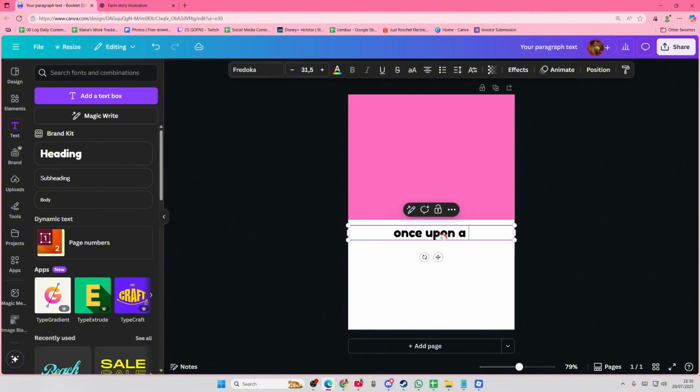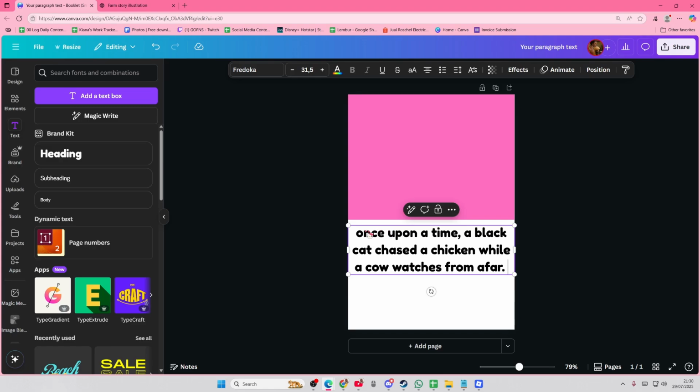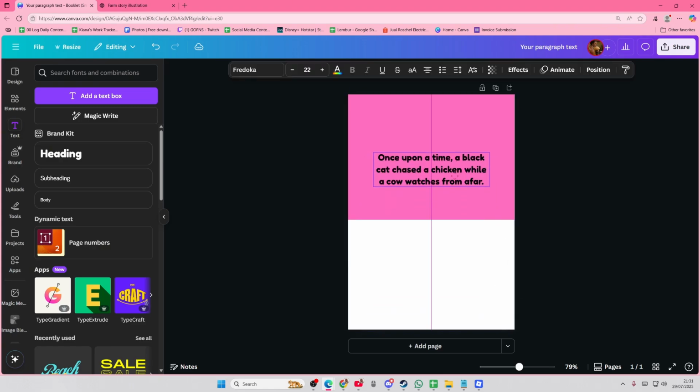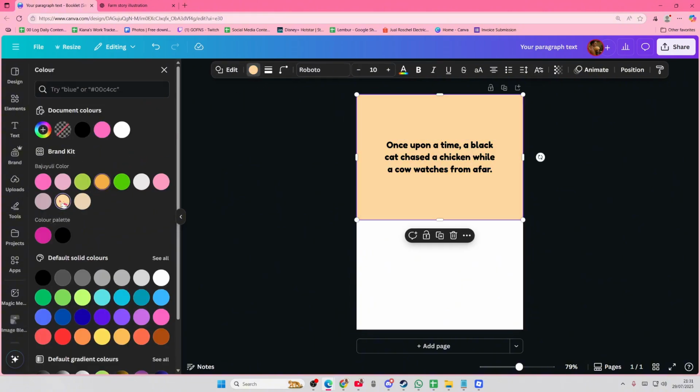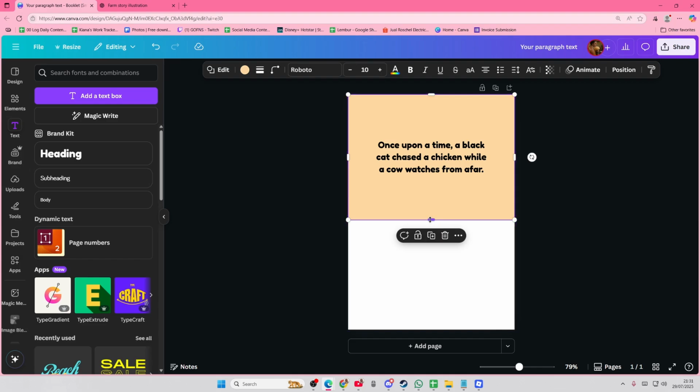Once upon a time, a black cat chased a chicken while a cow watches from afar. Okay, I'm not going to think right now, okay? So this will have to do. And I'm just going to change it to maybe this color.